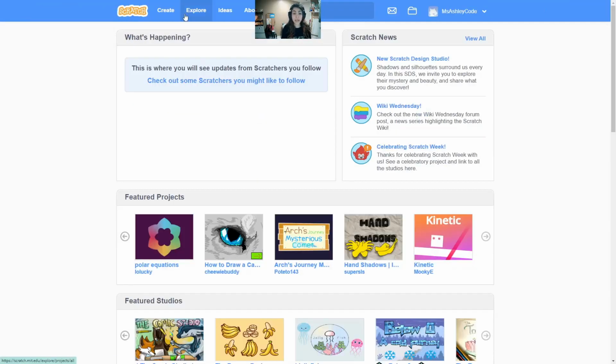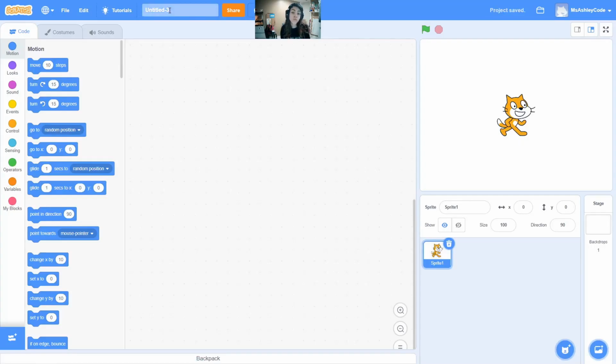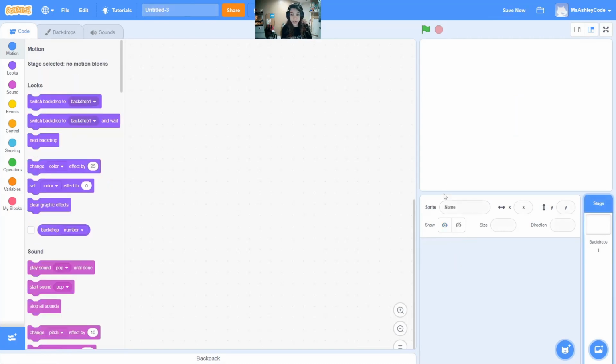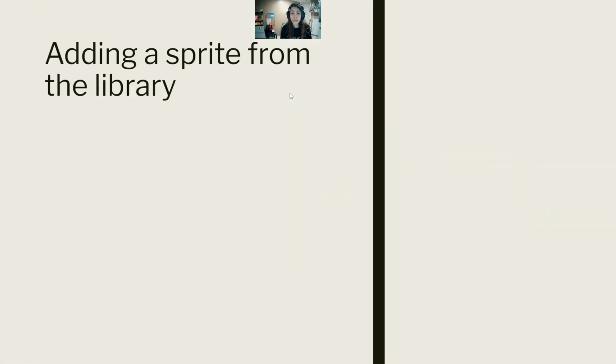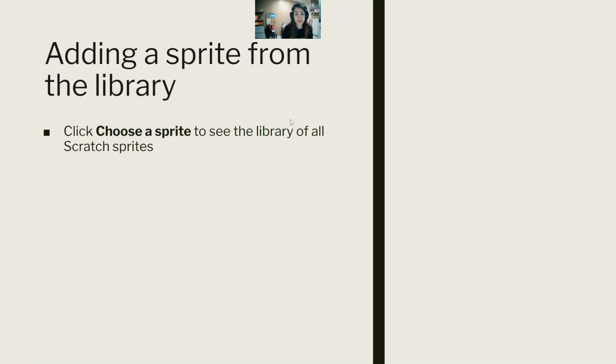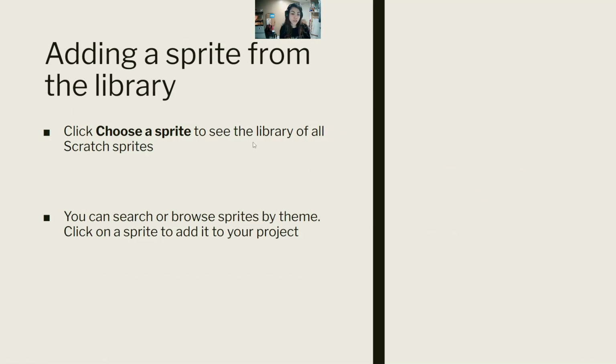We can be clicking the word create once we get to Scratch's website. And we'll be inside our editor again. Feel free to delete your Scratch cat sprite. And let's start by adding a sprite from the library. So choose a sprite to see all the library of Scratch sprites. And you can search or browse through sprites by the theme or name. Click on the sprite you want to add to your project.